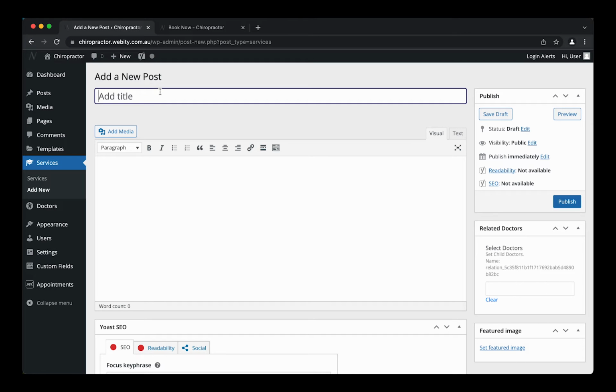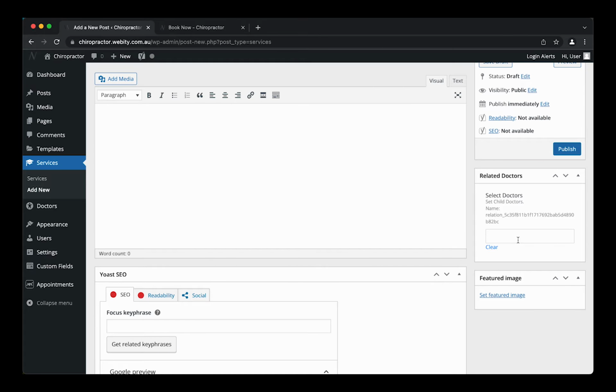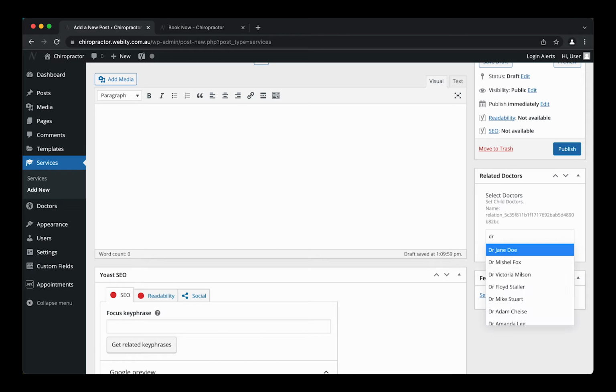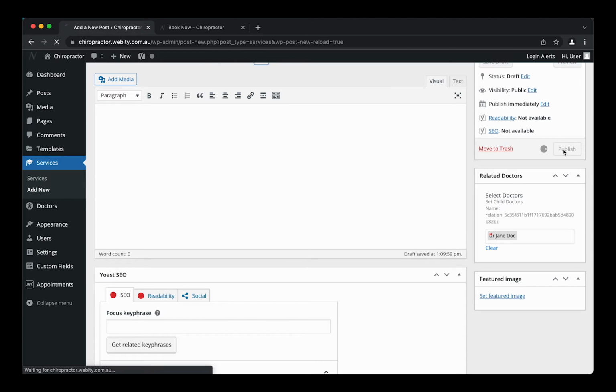Enter in the new service title. On the right side of the page, you will see a box with related providers. Enter in each of your provider names and select them when they pop up in the results. Once you have finished adding your providers to the service, click on Update to save these changes.